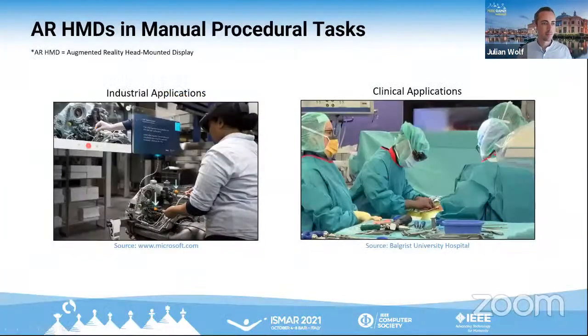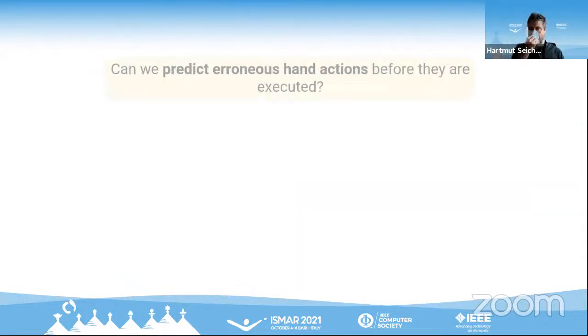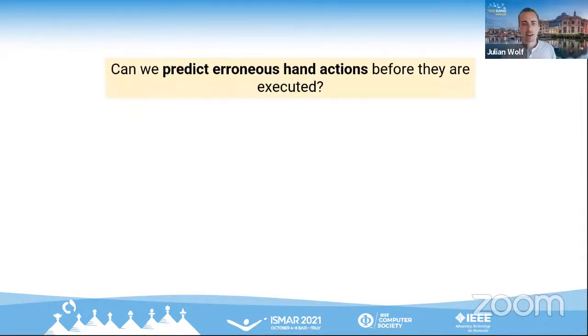Augmented reality head-mounted displays are really promising for a variety of manual procedural tasks, such as assembly, maintenance, or surgery. These tasks are characterized by the operators perceiving information through their eyes and then executing the task with their hands by manipulation in the physical environment. And human error in such applications can be associated with high risk and cost. So we ask ourselves the question, is it possible to predict such erroneous hand actions or mistakes before they're executed?